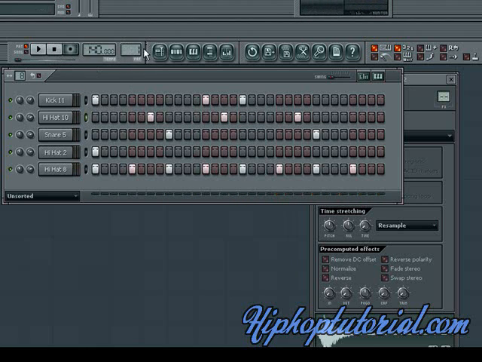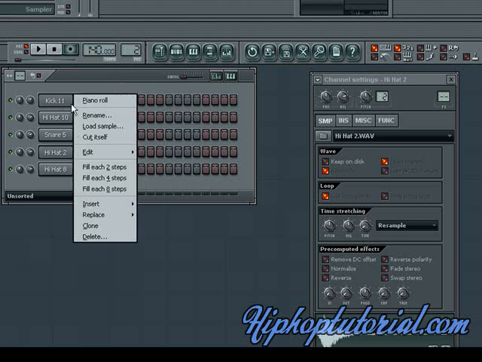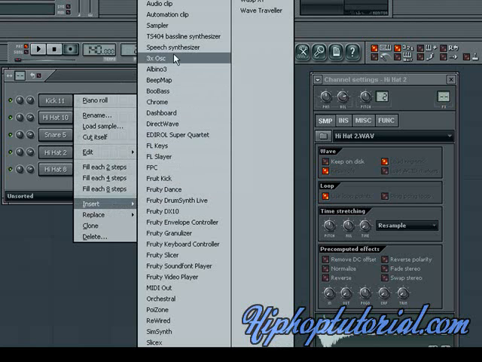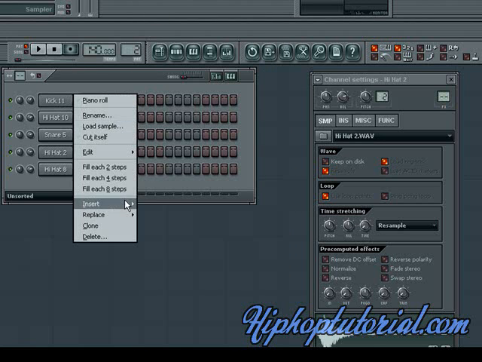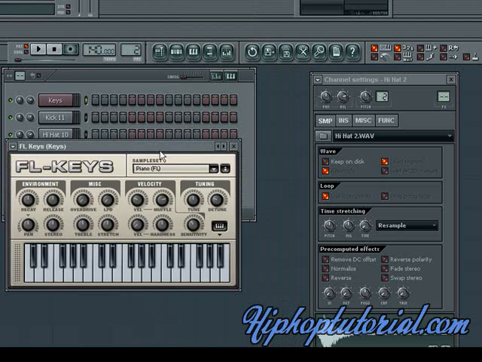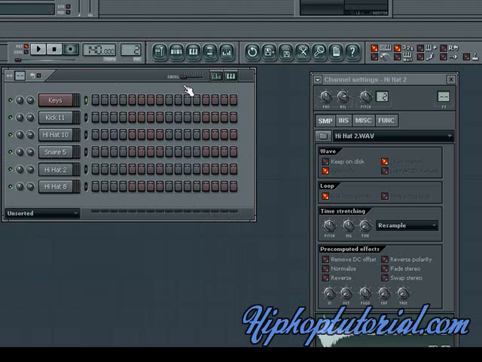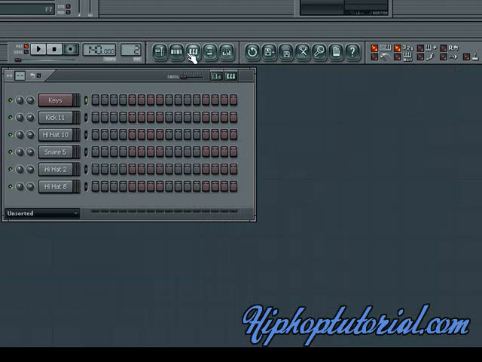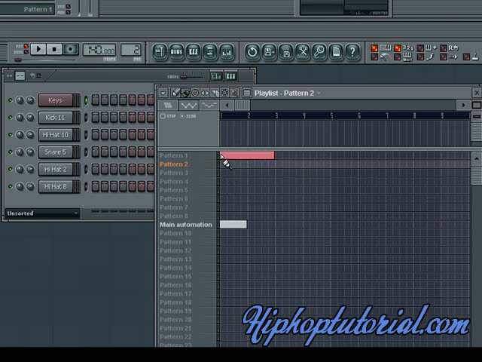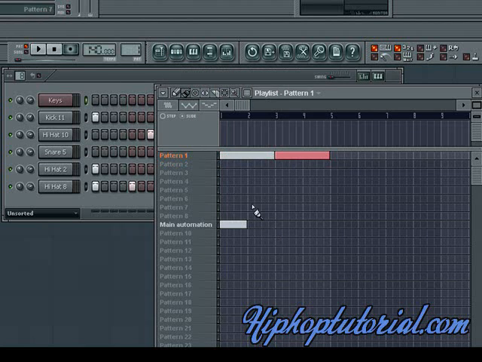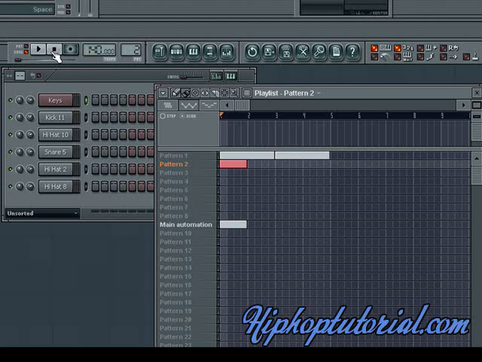We could just use that. Now we're going to go to pattern 2 and we're going to get our FL keys. What you do is you right click, insert FL keys. Now open up your playlist with this button and go to pattern 1, get your blocks in, and now we're going to go to pattern 2, and there's a lot of ways to do this.